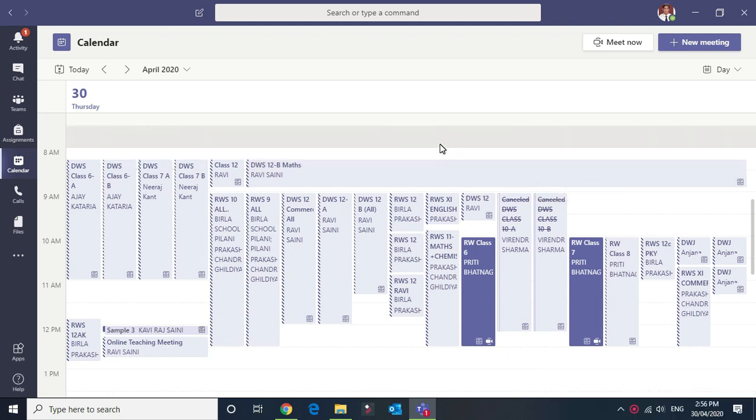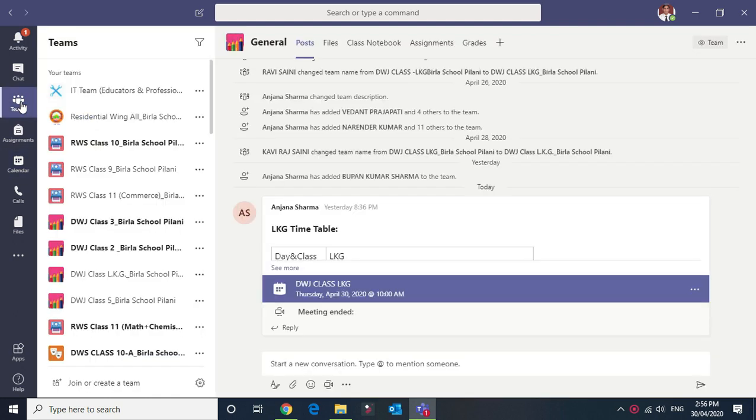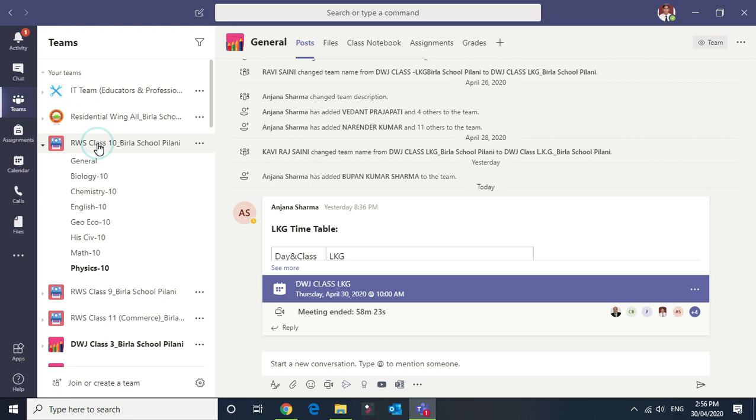Let's start. First of all, on the teacher endpoint, if you are a user of a desktop or laptop, you just click on Teams. If you are a user of mobile, then just click on the Teams application installed in the mobile. When you click on the Teams icon, you see the different types of classrooms. If you see your individual classroom here, just click on the classroom.